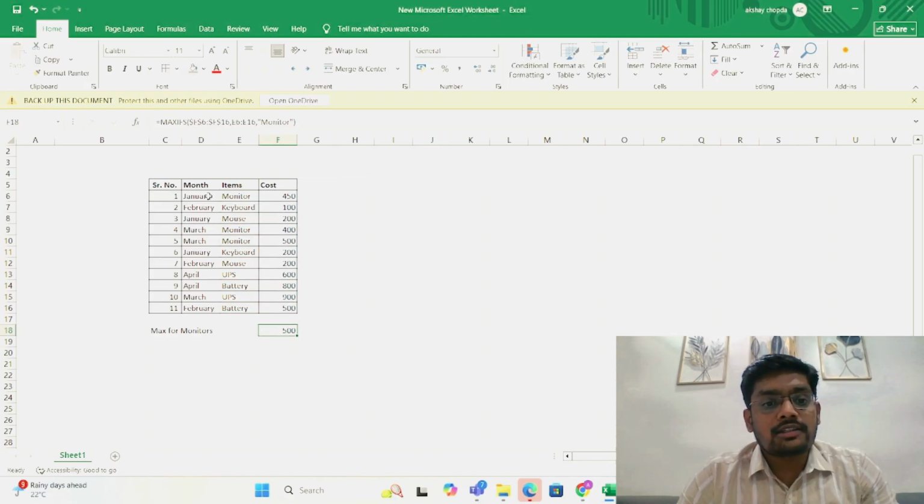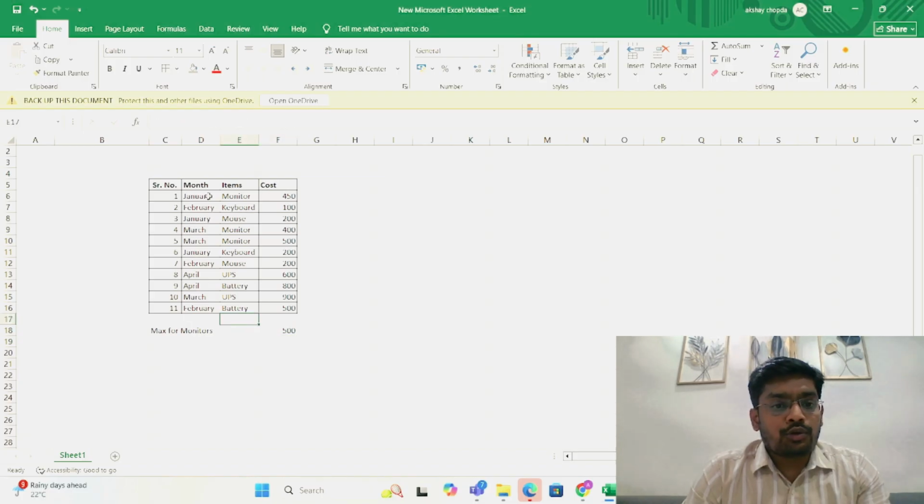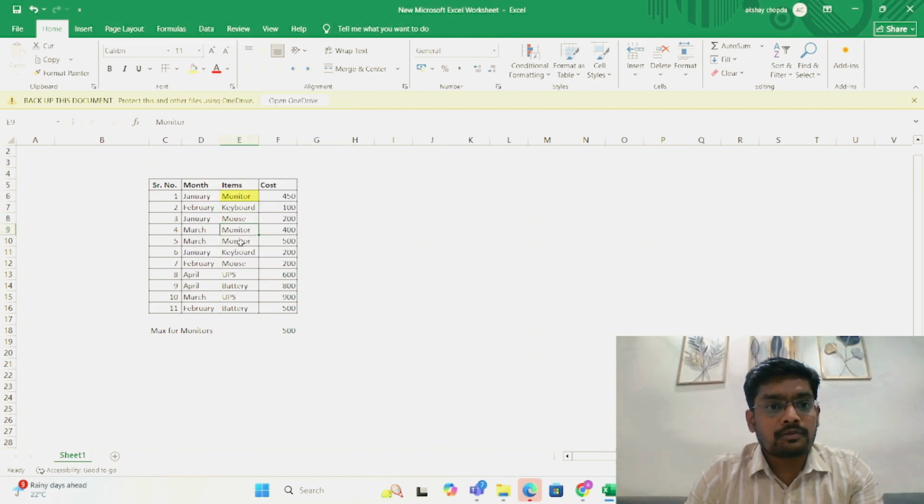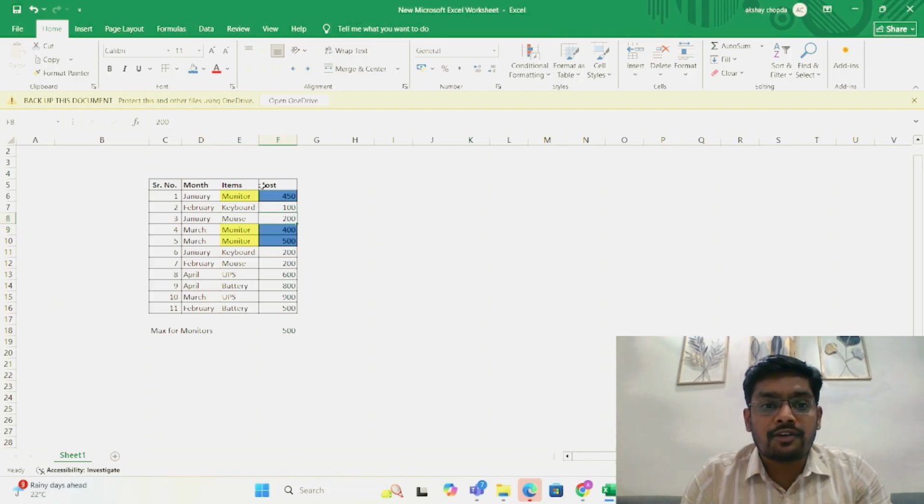Now we can cross check whether we are correct or not. So you can see here, here is the monitor. Yeah, these are the three rows where monitor is mentioned, and you can see the values as well: 450, 400, and then 500. So you can see the higher value is 500, and this is the result we got by using the function MAXIFS.